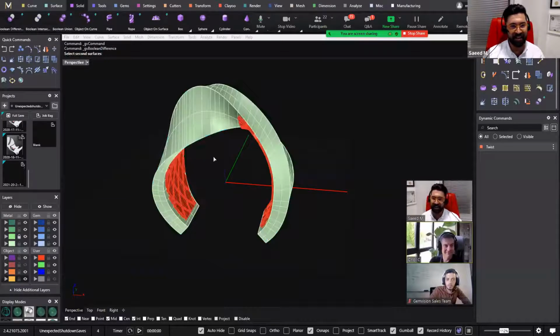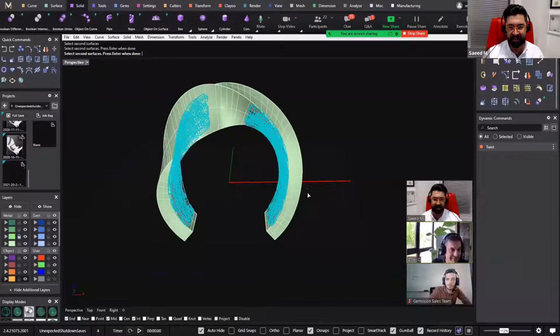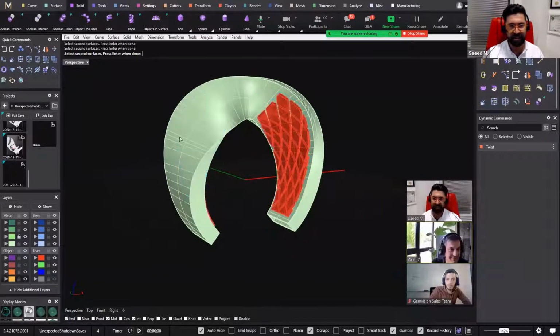I click on the Boolean difference and select the second surface, these red poly surfaces, and hit enter. It takes a little bit of time because there are too many red patterns, something like 5 to 10 seconds to do the Boolean. It shows you in MG. I like it. It's just like the SolidWorks software before. It shows you the preview.